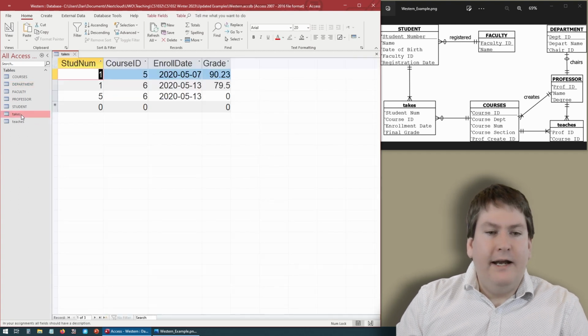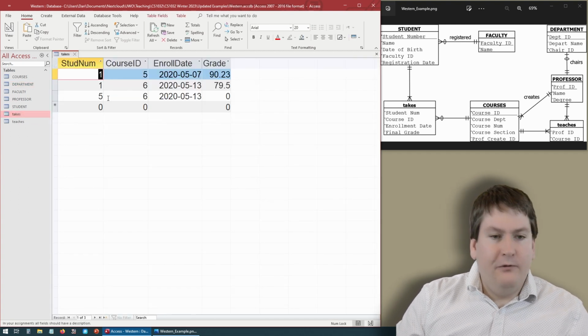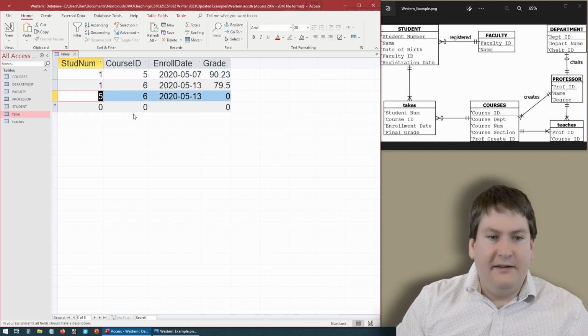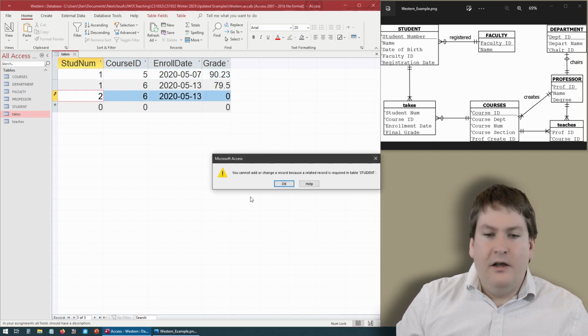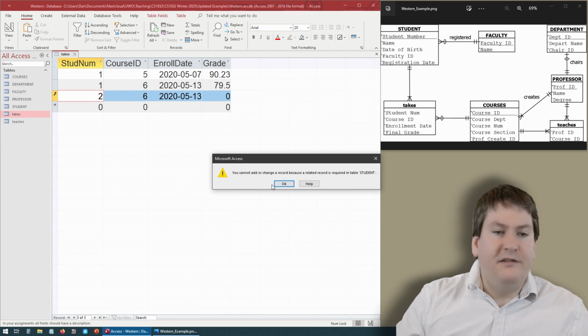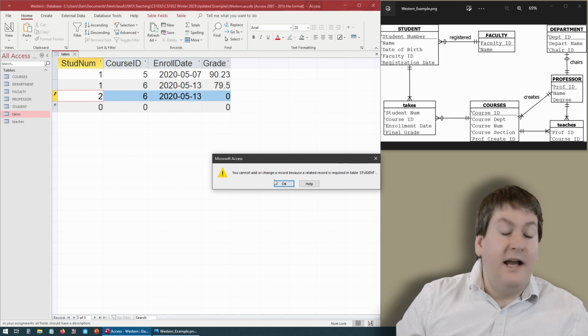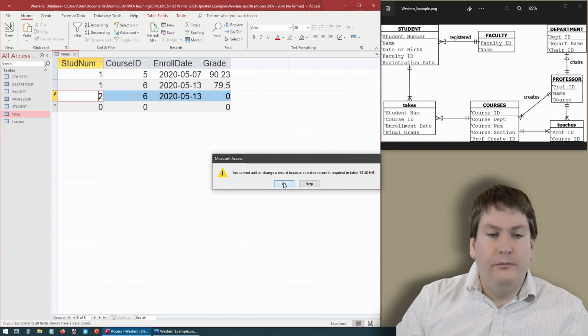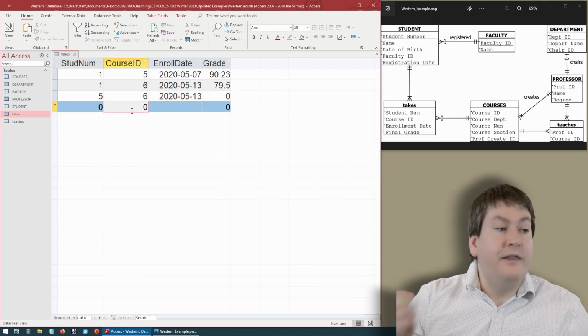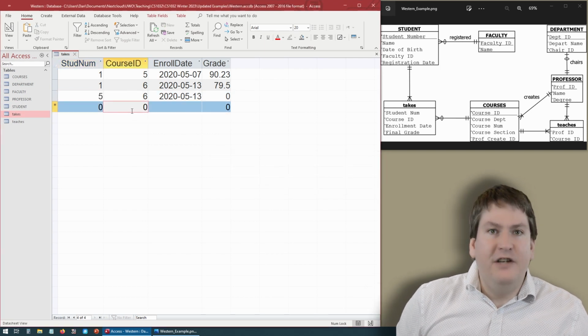Another thing we can take a look at now that we have referential integrity enforced, if we tried to change this to a student that didn't exist, like 2, we're going to get an error saying that we couldn't add it to this table because the student table doesn't have a student for student ID 2. And that's great because we want that referential integrity to be maintained in our database.